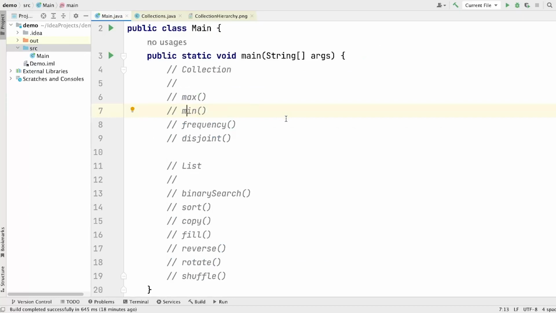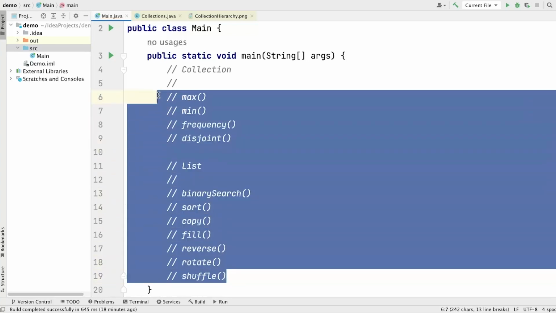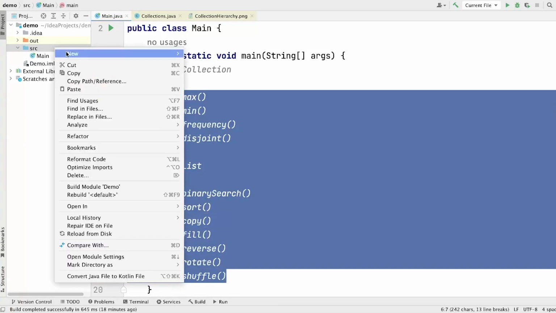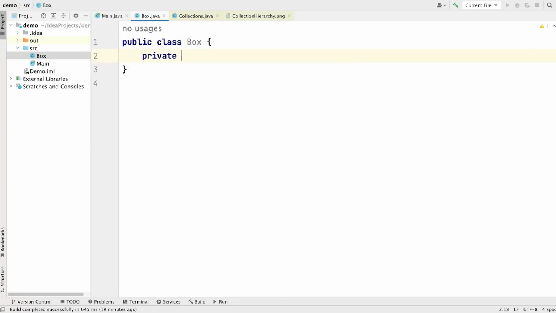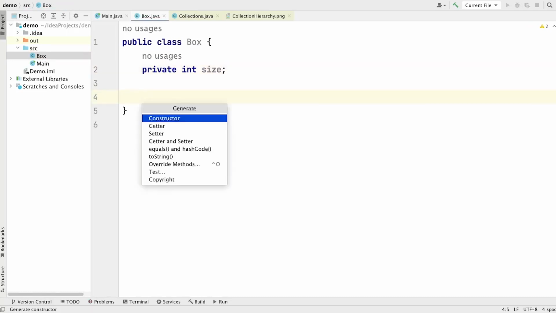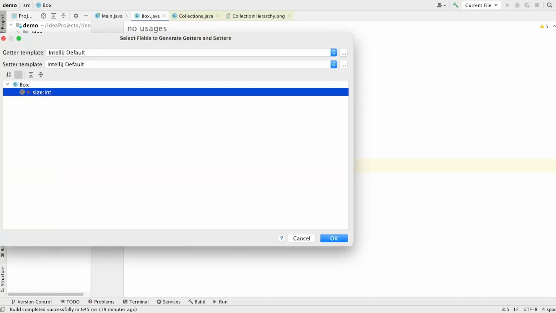And guys, one more thing to note here is, the collection framework only works with non-primitive data types, and in Java we represent all non-primitive data types with objects. So let's create one class in order to create objects so that we can see all of the methods one by one. Let's create a class with the name Box, and give it a property private int size. Now let's generate getter and setter and constructor.